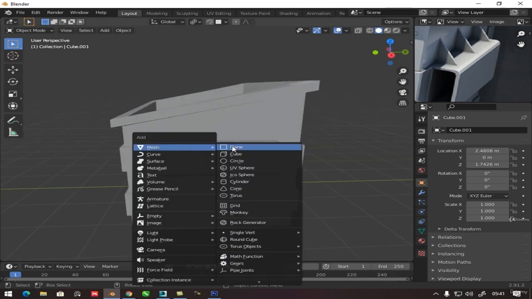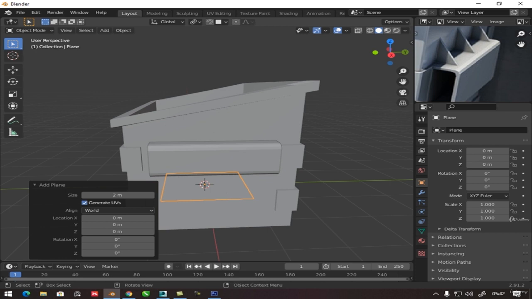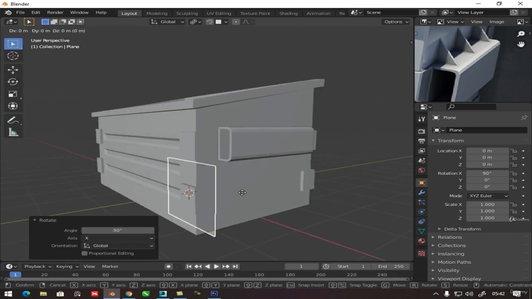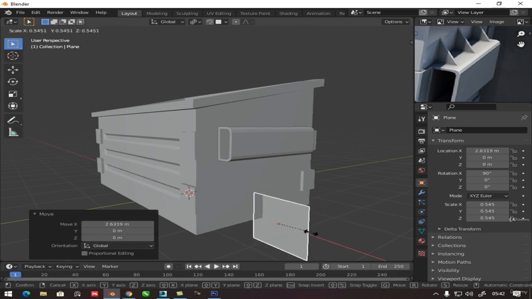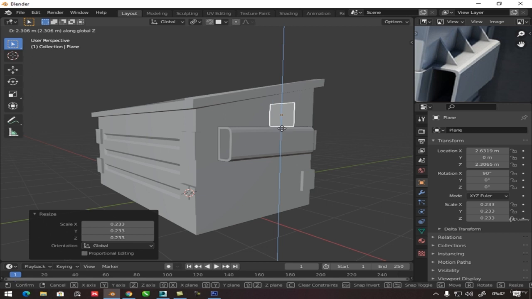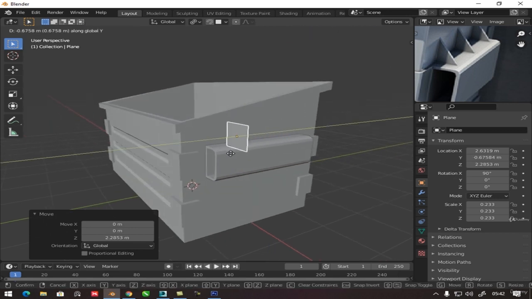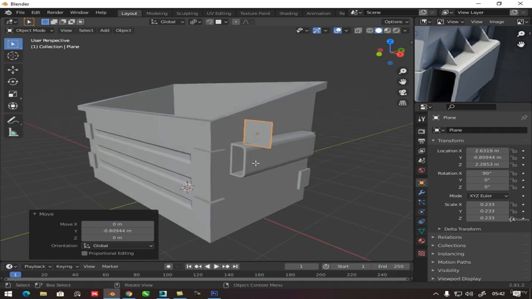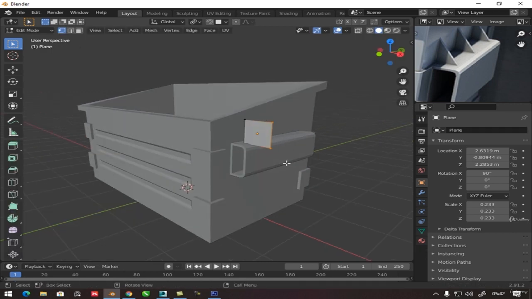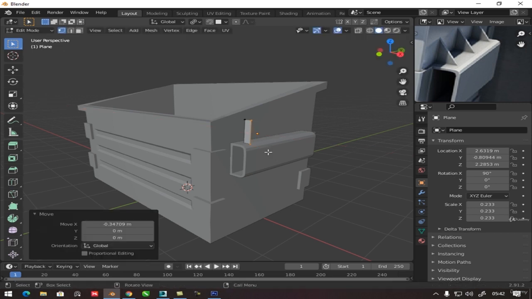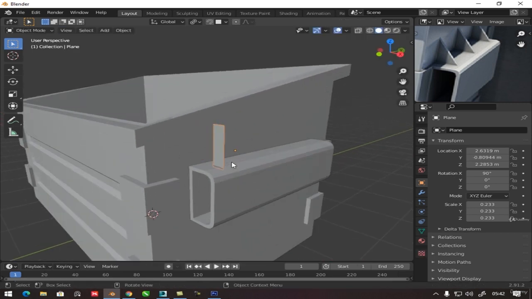Now let's do these little triangles here, and for this I will Shift A, plane, R X 90. I will GX, bring it to the outside. S, I decrease in here. G, Z, I bring it to here. Okay. G, Y, I bring it to here. And now in here, I get into the edit mode of it. I get this too, and bring it to here.